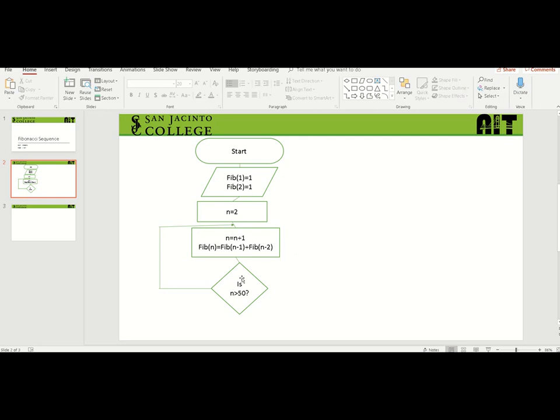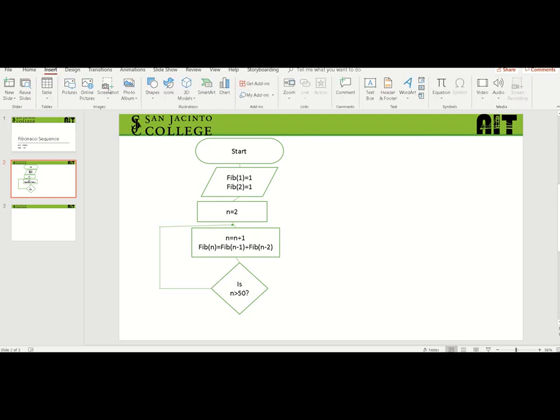Okay. So then is n equal to 50? No. Go back in here. Remember, it was 3, so 3 plus 1 is now 4, and we're going to do it again, then 5, then 6. Okay, we're done with this, so we're going to go ahead and end. So let's end. And what do we want to do when we end? I like this box.